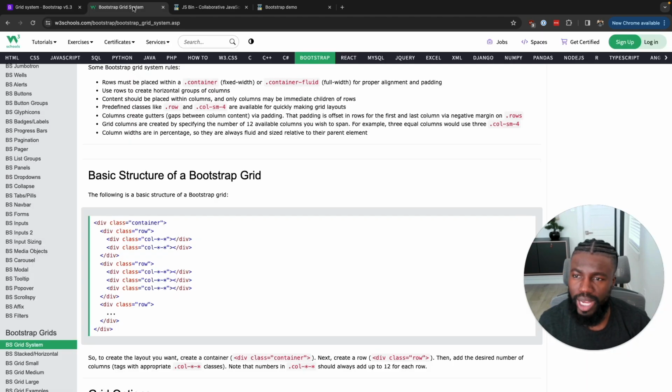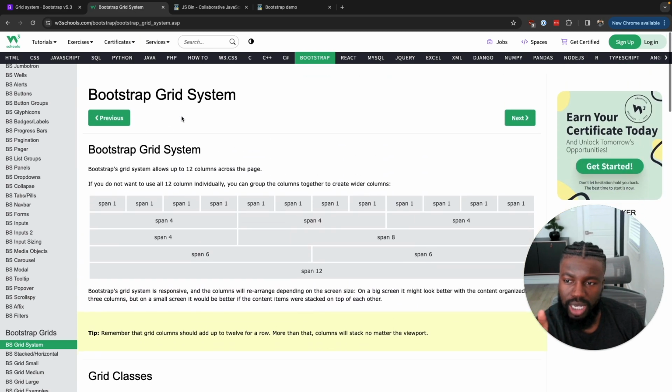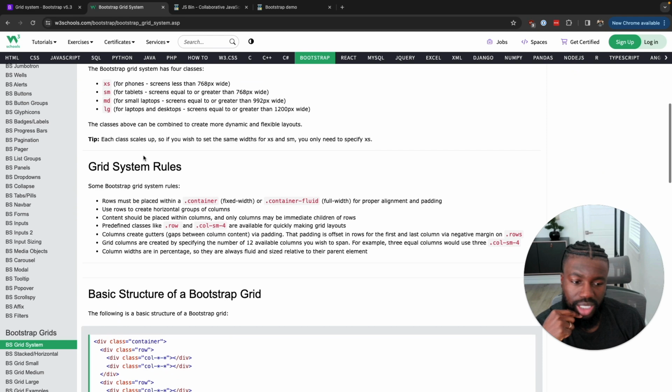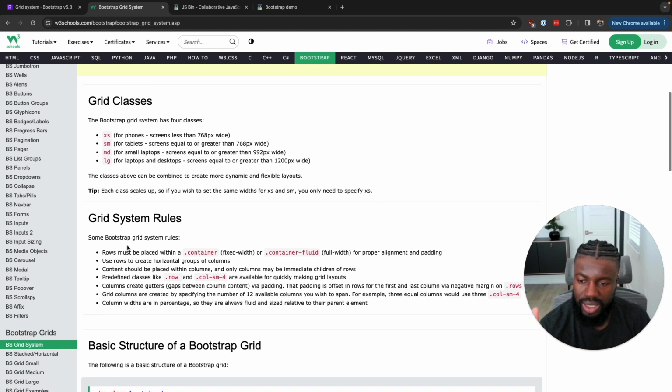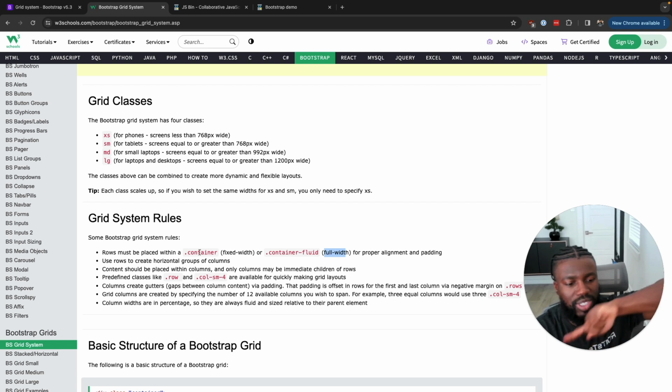And if you go back to the Bootstrap grid system website on W3Schools, there's a section, if you scroll down, called grid system rules, right? This will explain it a bit more. So rows must be placed inside of a container class or a container-fluid. The difference between these two is the container-fluid takes up the full width. If you have a row, it has to be inside of a container element, all right? And you use rows to create horizontal groups of columns, plural, right? When you have more than 1 column, you need a row.